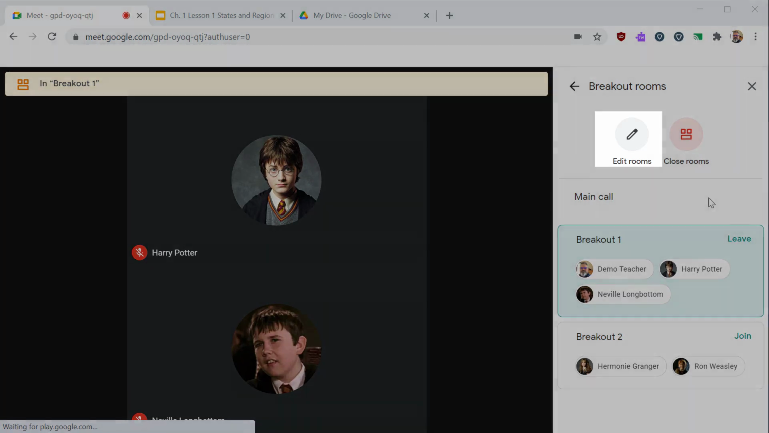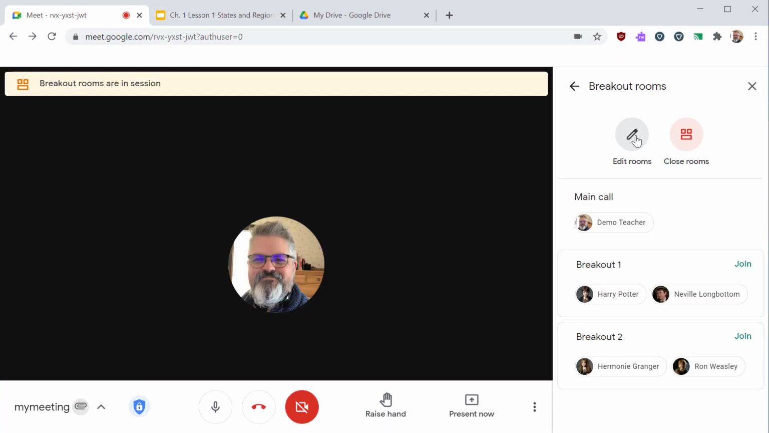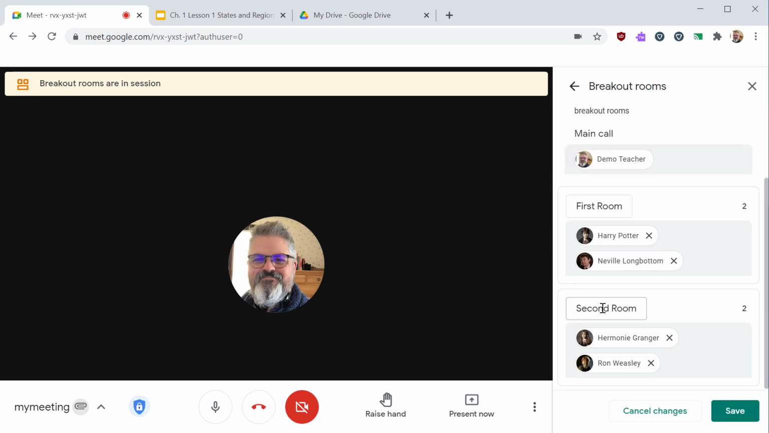As the moderator, you can edit breakout rooms while they're active. Click on the pencil icon to go to edit mode. From here, you can change the name of a breakout room, or you can drag students between rooms. Then click the save button to update your breakout rooms.